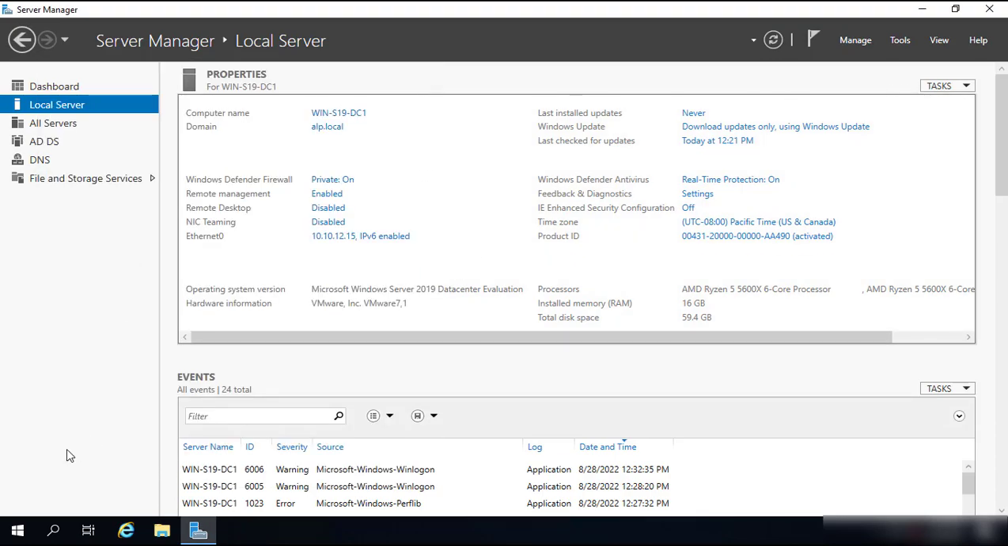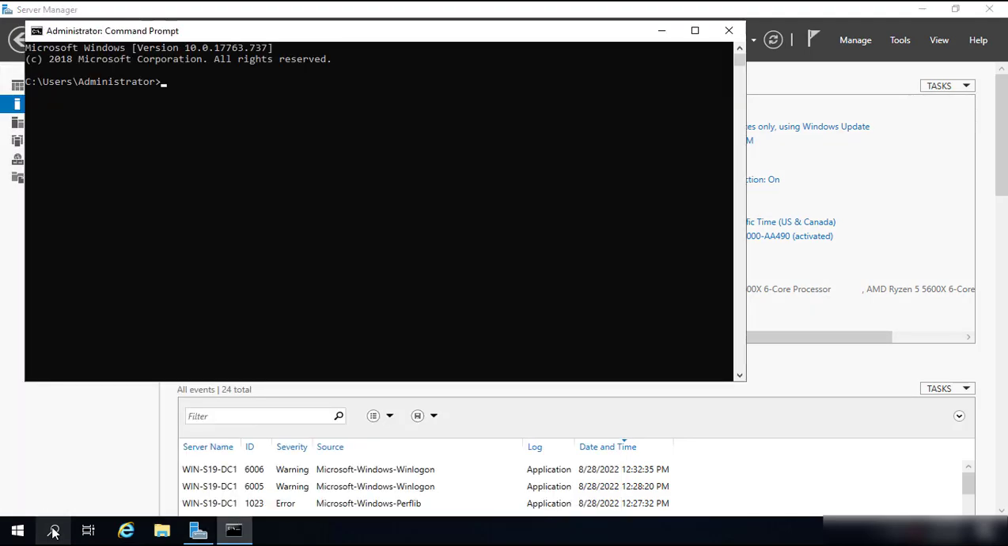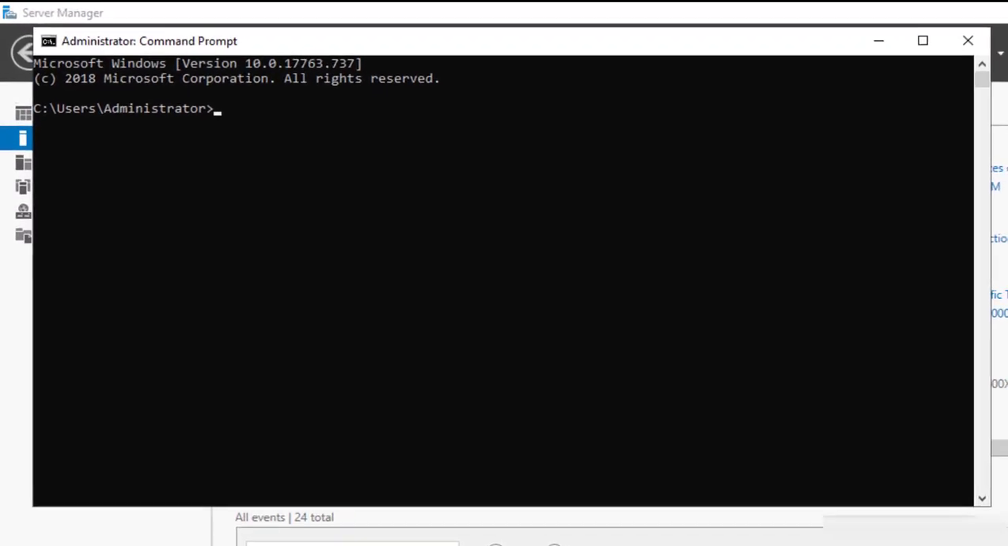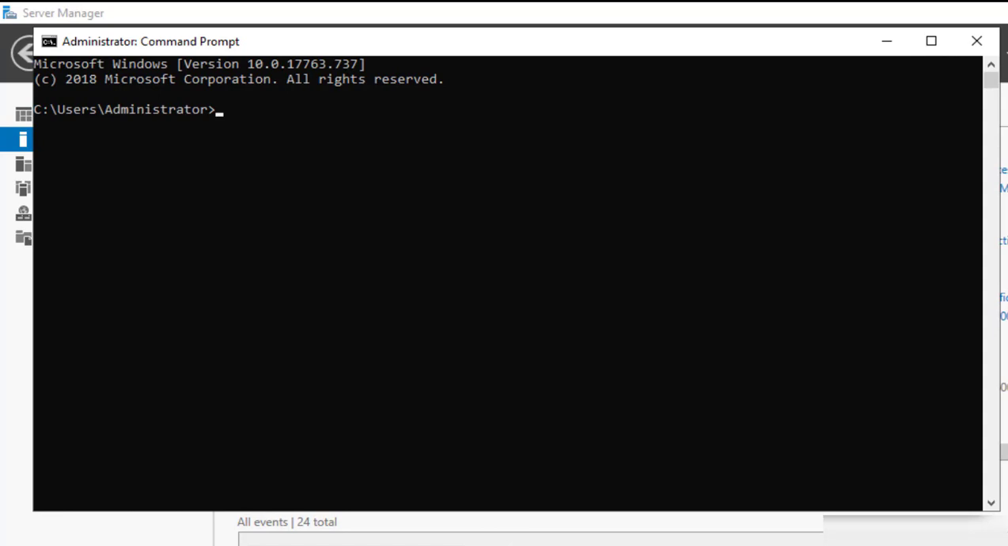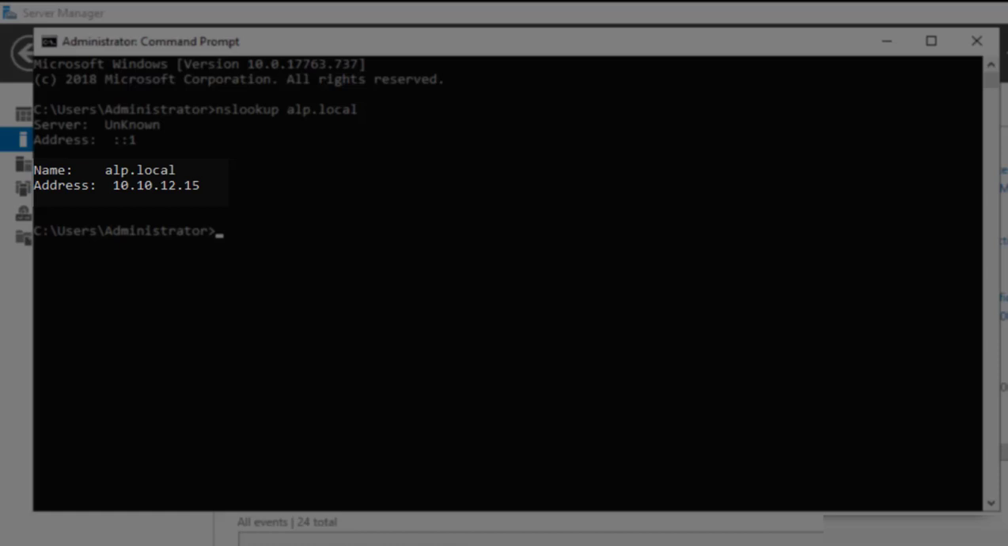Now, one last thing that I would like to do is to verify that the records that we set are working. So for that, you can go to a PowerShell or command prompt session. So let's do that. Now from here, let's try to resolve first the domain name that we have. We'll use the nslookup command for that. And as you can see, the host name alp.local essentially resolves to 10.10.12.15, which is correct.